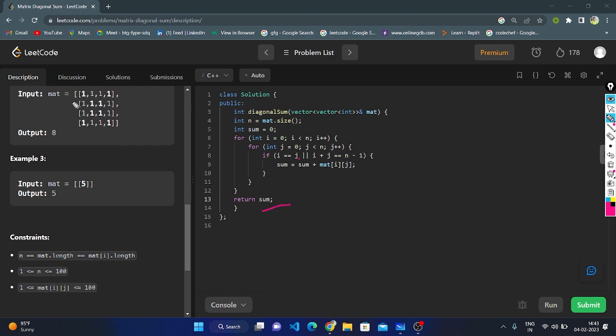Let's begin the dry run with this example. This example consists of a 4 cross 4 matrix. Our n value will be 4 here. Sum will be initialized with 0. Starting, the outer for loop will start from 0 and traverse up to 4. j will start from 0 and traverse up to 4. We can start to iterate now.